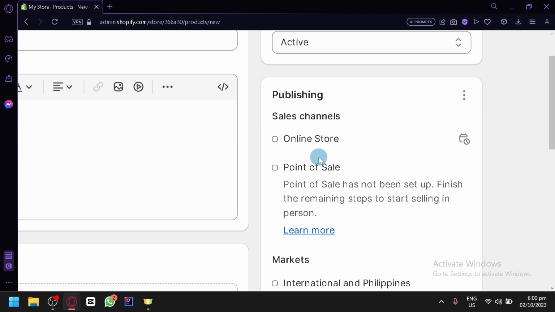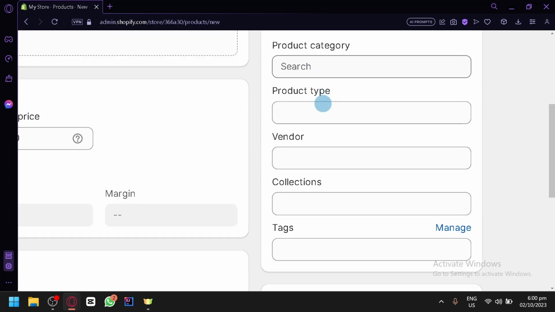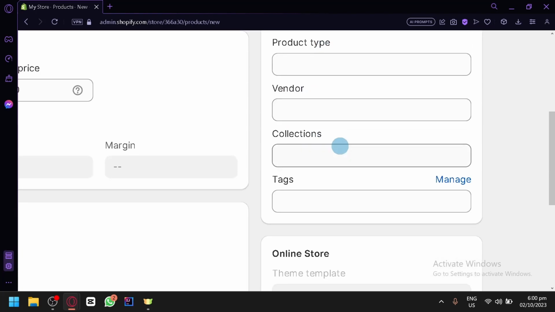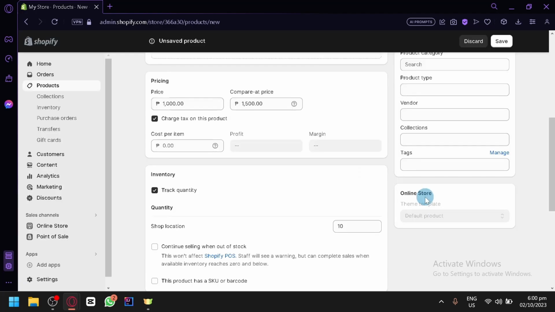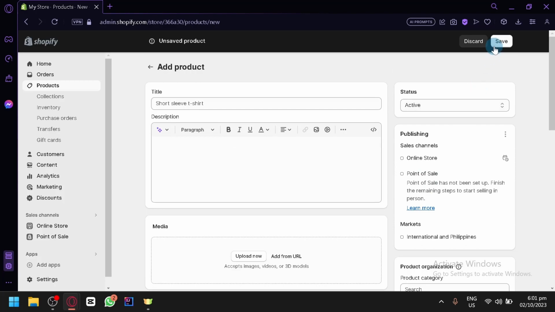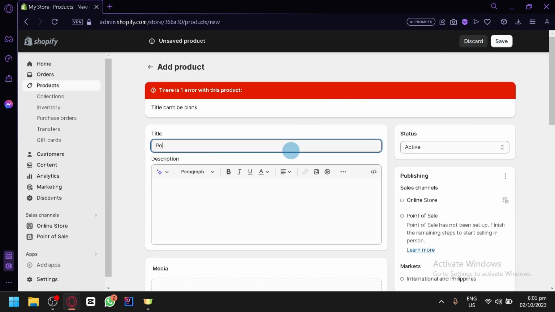We also have here the options of where it will be published. If your Shopify is connected to multiple stores, let's say other e-commerce platform, you will be able to publish it to those stores as well. And you will be able to put in your product category, your product type, the vendor, collection, and tags. Then you have your online store over here. After completing this, you can simply click on save over here on the top right, and you will be able to add this product to your store.